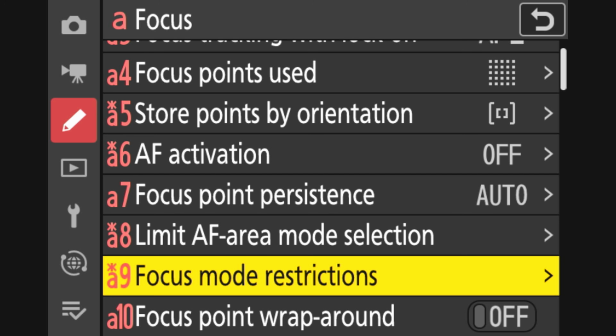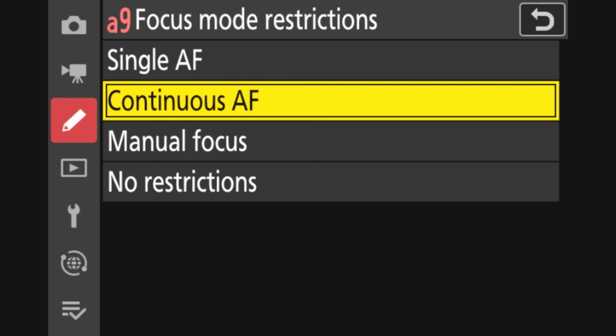And now we're going to go down to focus mode restrictions. And what we're going to do here is set it to continuous AF. We never want this camera going to single AF or manual focus because we're going to have access to it the way we set it up.